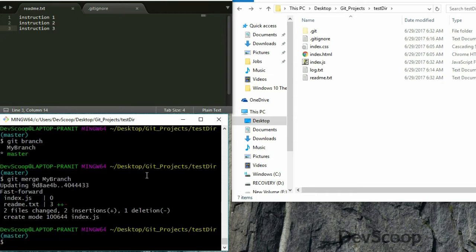Now you see whatever was there in my branch has been merged to master. So now we have the index.js file, and if I click on the readme.txt file that is open, we will find the missing instruction 4 available. So that is how you do branching and merging.